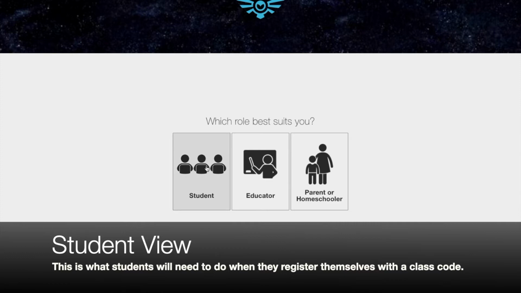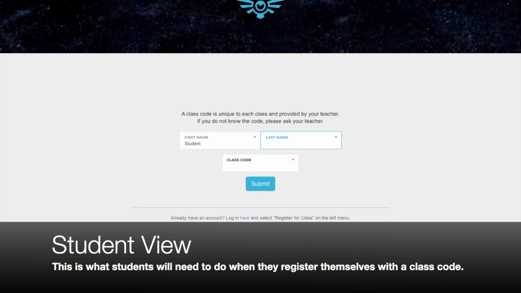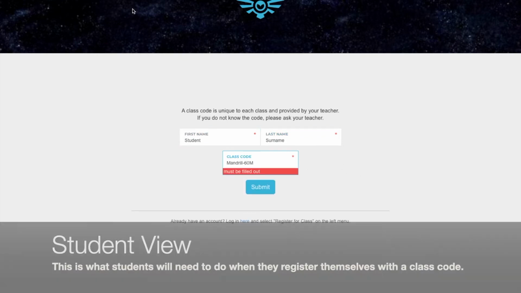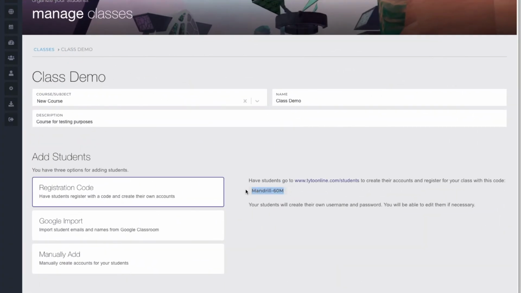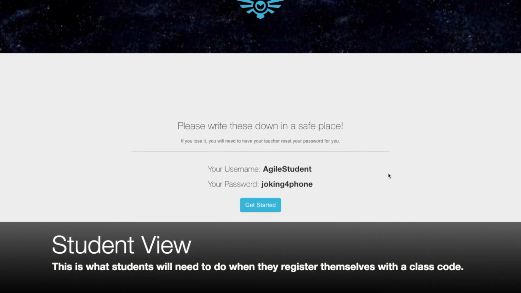They'll have to click on Student, where they'll input their first name and their last name. The class code goes here. Once again, this class code can be found right here on the Manage Classes page of your teacher dashboard. Once students have used this class code and hit Submit, they will receive their own username and password. They'll have to keep track of these themselves. If they forget, you can help them reset their password or look up their username. Then they can get started.